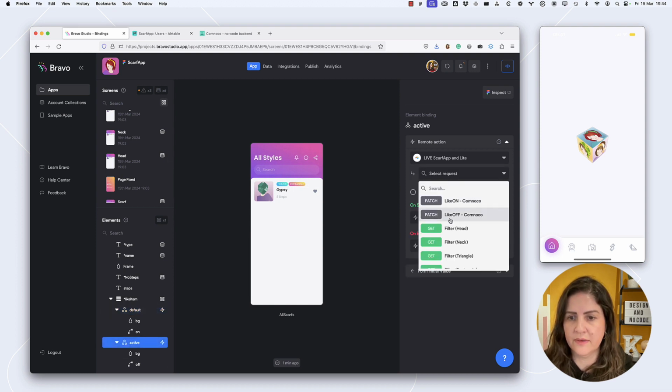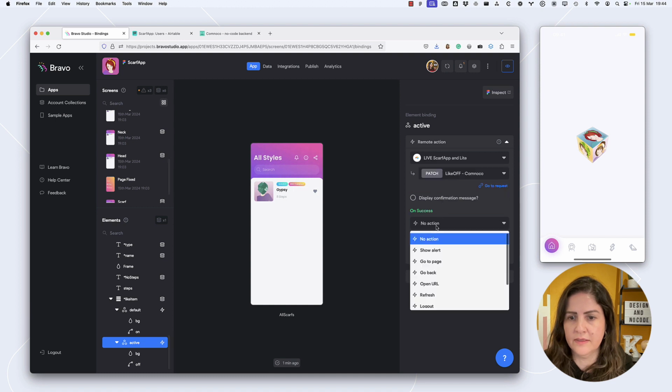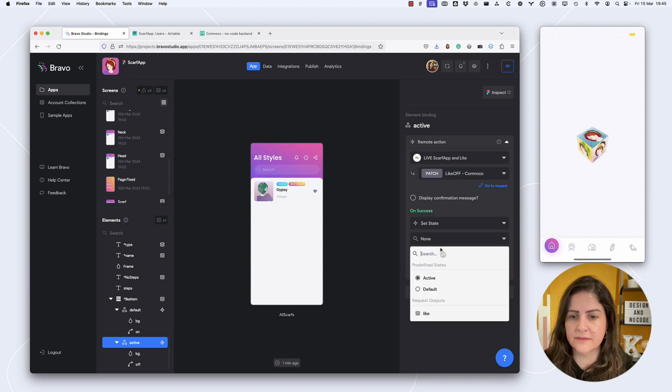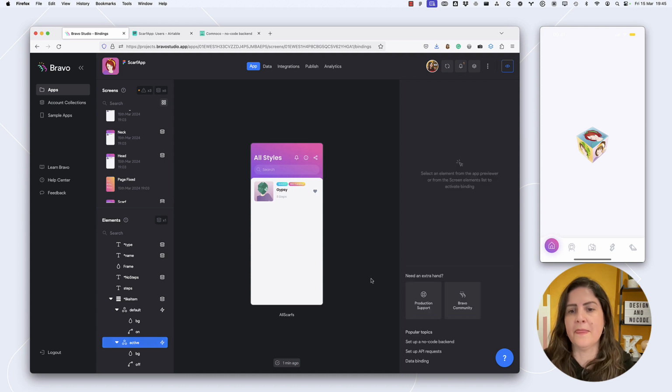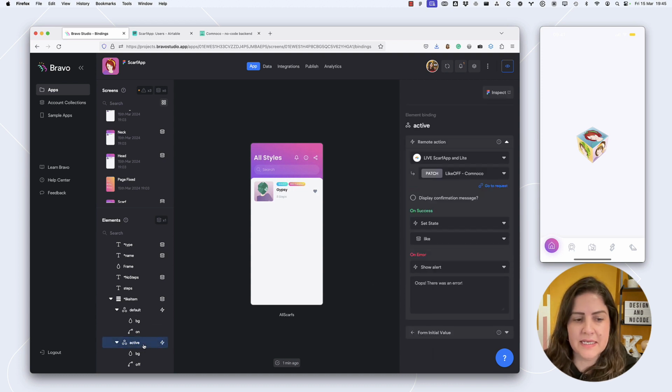So now like off, and then I will set state, like, and also show an alert. So when it's active, when you click, you must remove it from active, so you turn it off. You set the like as false, and if there is an error, it will become an error. If it is default, then you turn it on, and set like state you receive on.